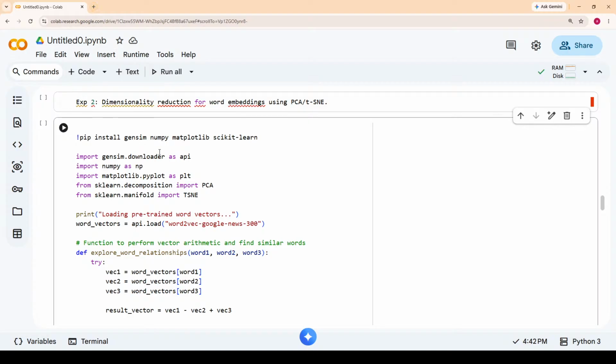Next, import libraries. We have to import libraries like Gensim, as I previously said. It is for modeling and word vectors. NumPy is for vector representation. Matplotlib is for graph purposes. And scikit-learn is for machine learning and statistical modeling in Python, also called sklearn in short.